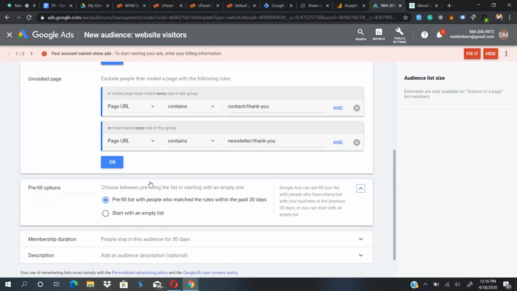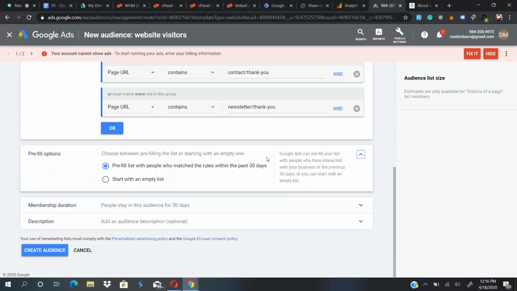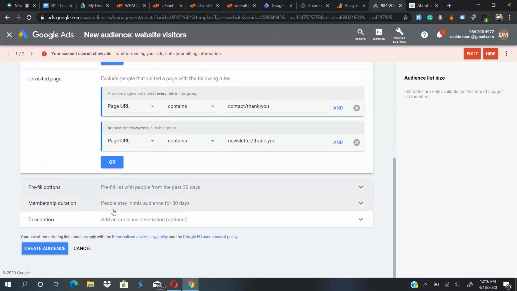Pre-filled options, let's see what they have here. Pre-filled lists with people who match the audience with this. So if you want Google to pre-fill the list, then you just go ahead with this. Else, if you want to start with an empty list, the empty list starts from that day. But if you want it to start with previous data, then that's when you select this pre-fill. Of course, you want to leave the default one there.